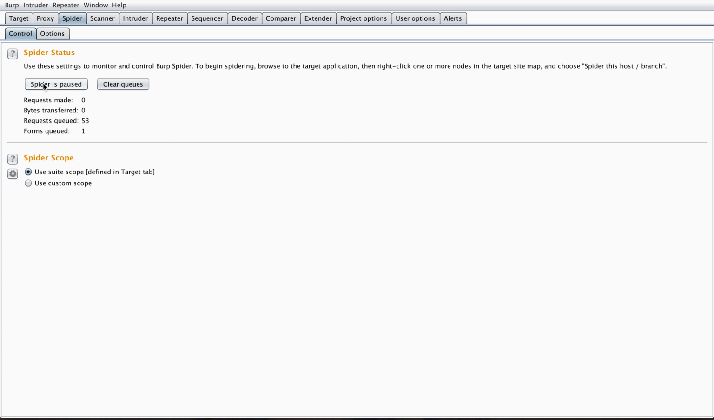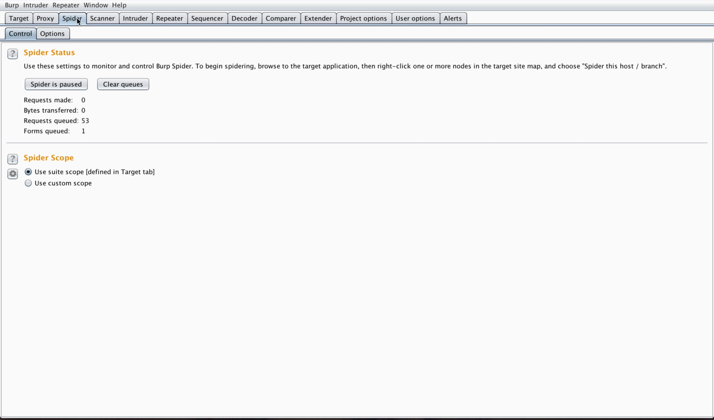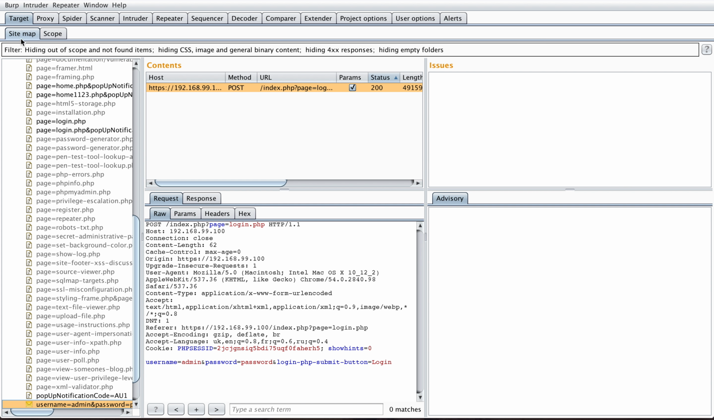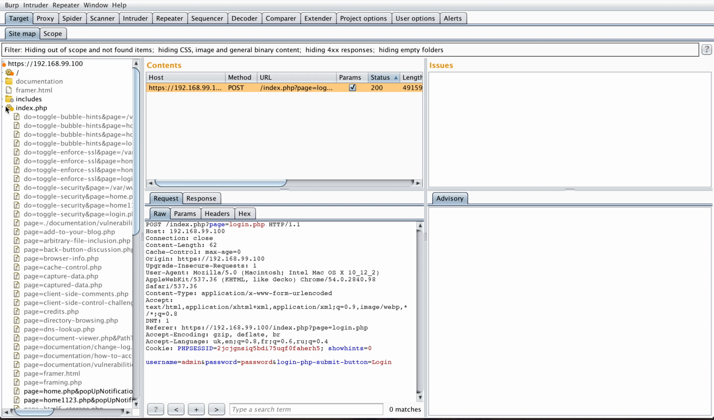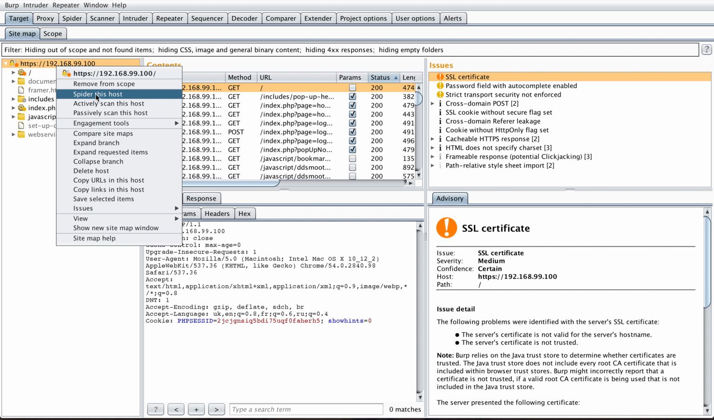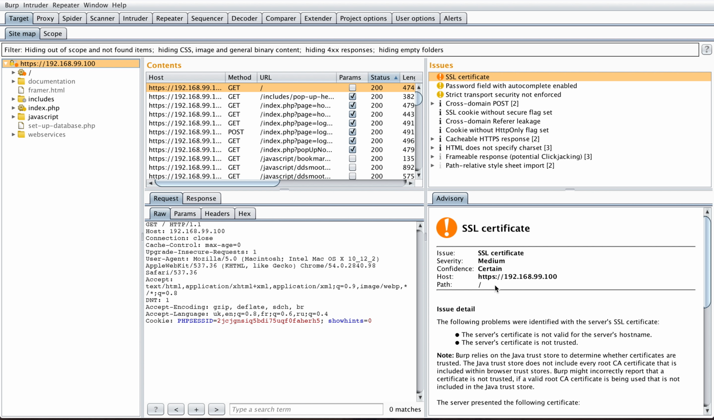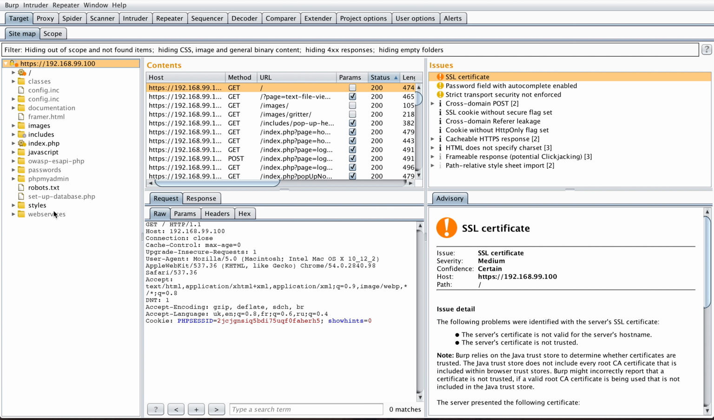So Spider is paused now, right? Because it's just configured here, it's not started from here. But you can start it from any point in your web application. Here in sitemap, we can just use the context menu to spider this host. Okay, so we will be asked for filling forms as they pop up. But now let's just ignore that and see what's going on in the target specification pane.